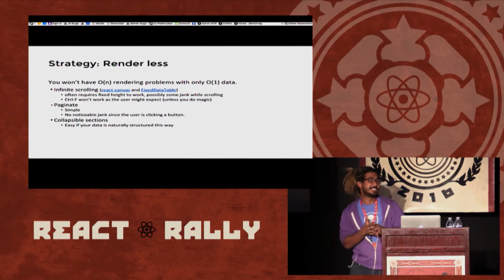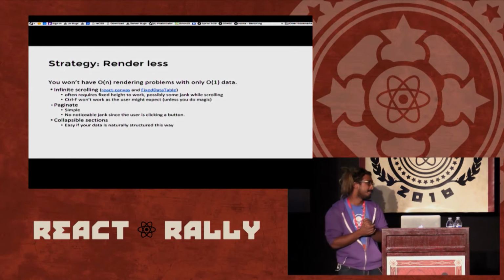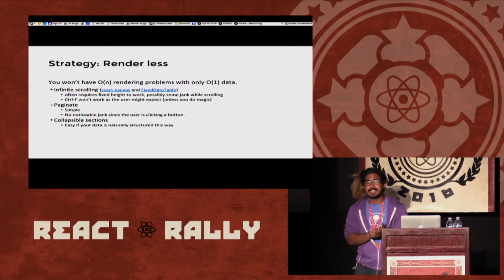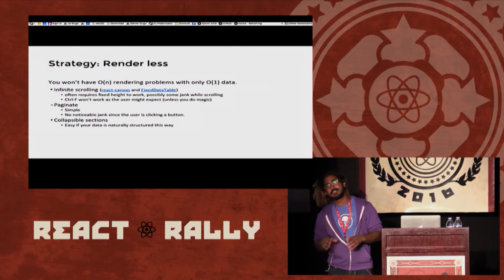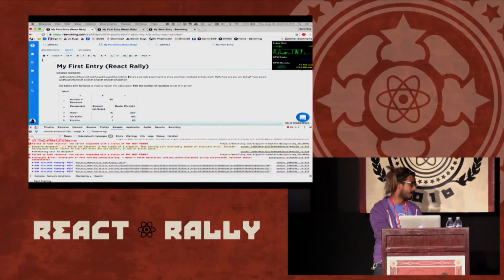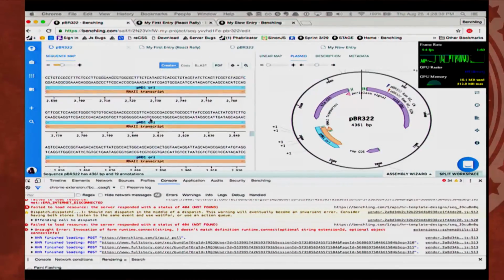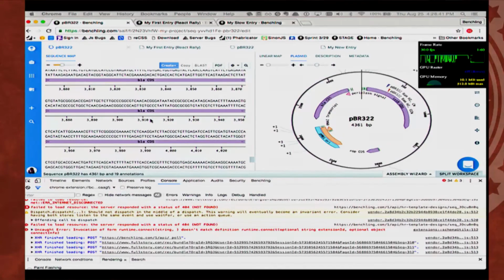Facebook also released fixed data table, which lets you formally render like tens of thousands of rows if that suits you. But keep in mind that there are problems with this. Typically, these sorts of things need to assume that there's a fixed height for each of your components. You'll notice in our implementation of it in our sequence map is that the scroll bar actually changes size because we're actually just showing proportionally how many bases you're seeing, not how much vertical height you're actually rendering.